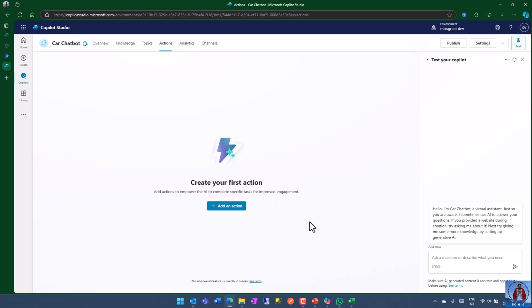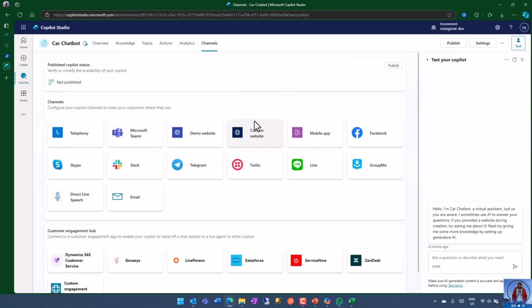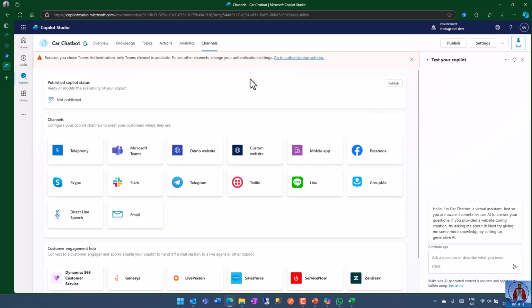Action is where you can execute Power Automate when some action is to be taken, so if you want Power Automate to carry out some actions, you can create a flow. Analytics is about how many queries people have been chatting, so those kinds of analytics for the Copilot. And finally, Channels is where you can configure your Copilot to be published directly to the different channels available here.